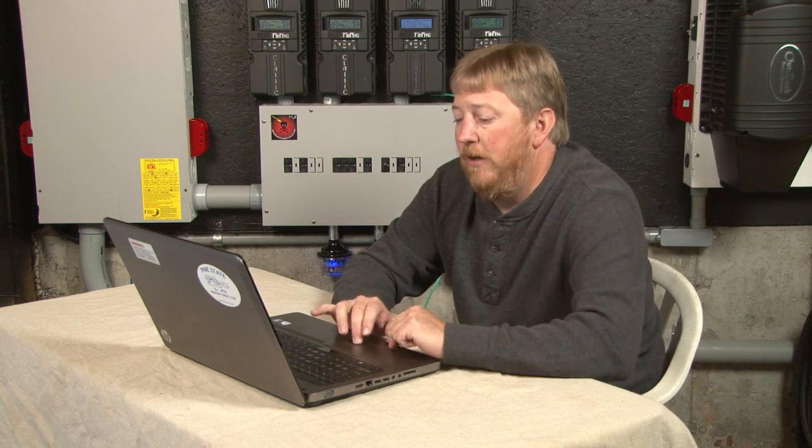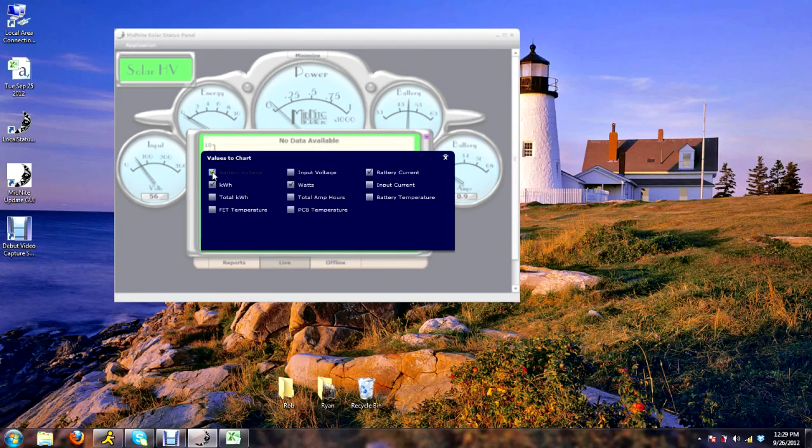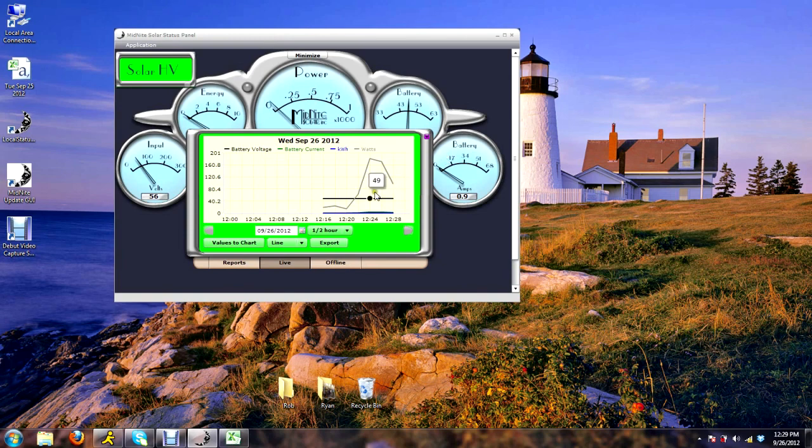So now I'll go ahead and show you how to use those values. Here we click on the values we want to chart. In this case we'll pick battery voltage, kilowatt hours, watts, and battery current. We'll close that out, and as you see, there's our graph. This is showing us the value for that half-hour period. We haven't been connected to the Classic for half an hour. As you can see, it's only been about 12 minutes.